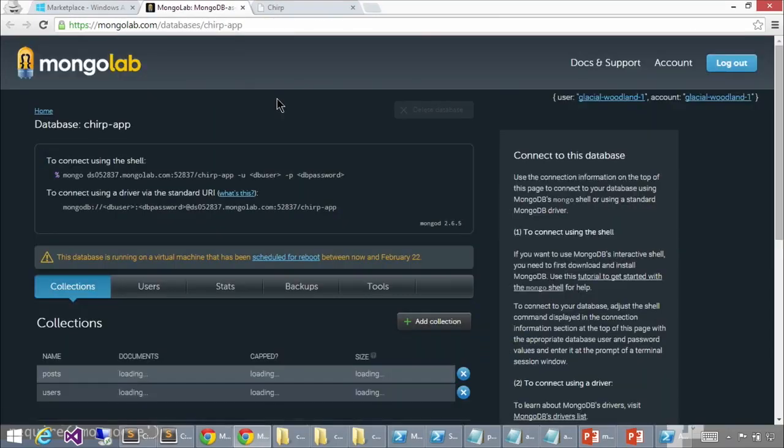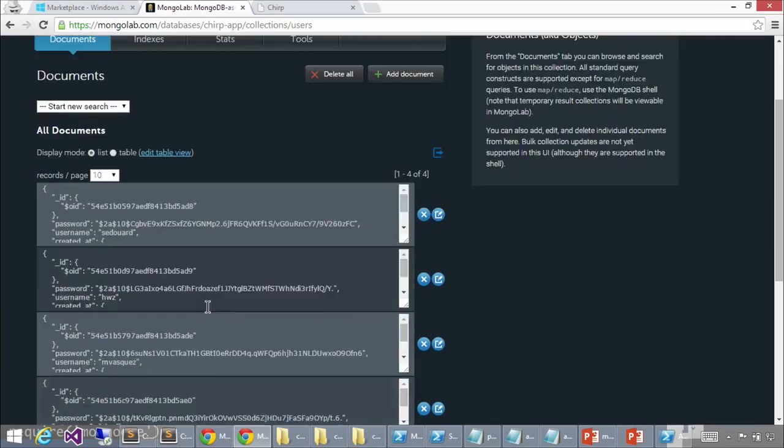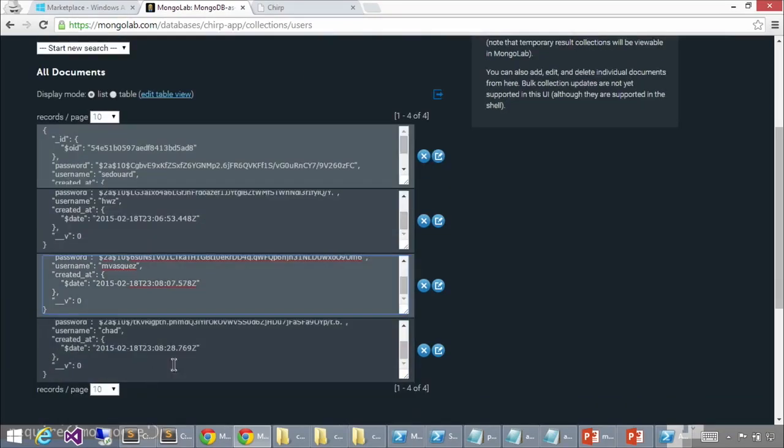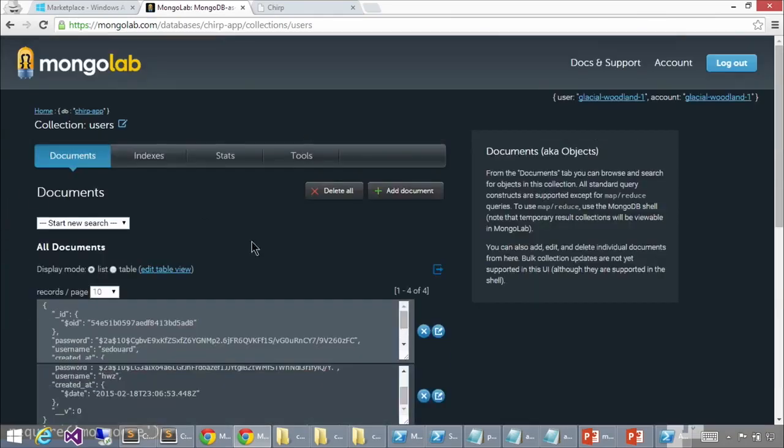It'll pop open a new window and bring us to the Mongo Lab dashboard, which is actually not hosted in Azure. This is from mongolab.com, and it'll show us the posts and the users. So we see that we have 3 users. There's 3, so someone else signed in too. Let's see, M. Vasquez and a couple others. So we have 1, 2, 3, 4 users. That's cool. So we have people signing in.